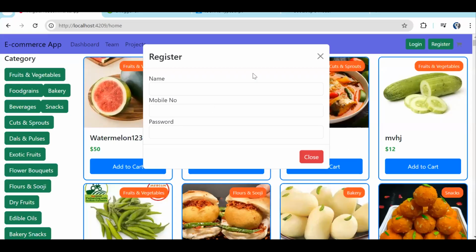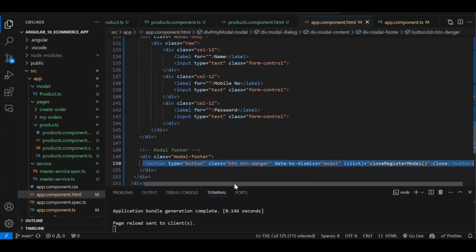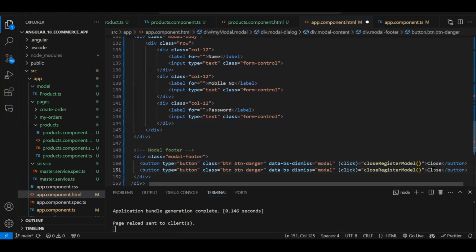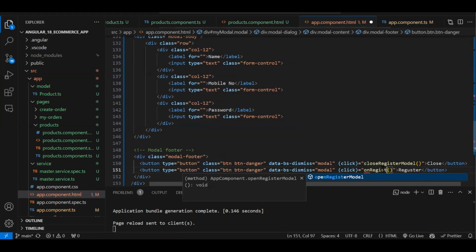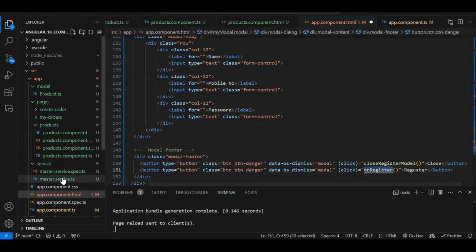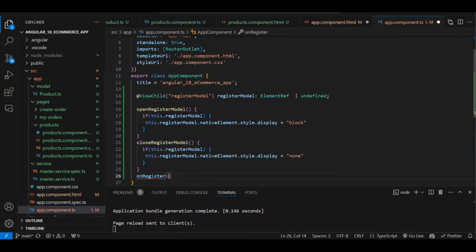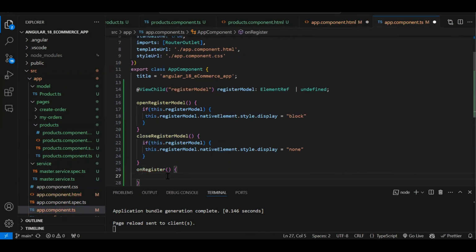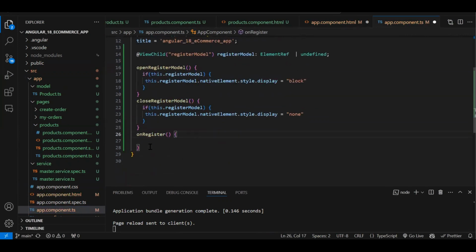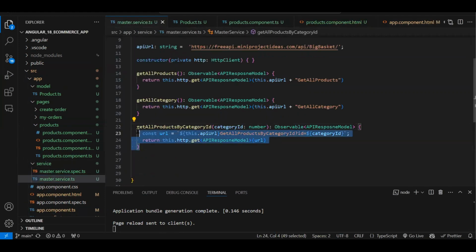So the form is opening. Now what we need? Save, login button or register button. So here after the close, we will have a register button. Now on register function, so let's create this function. Fine. Now on click of register, we need to call our API. So again, an API call is there. We have already created a service, so we need to make the API call.